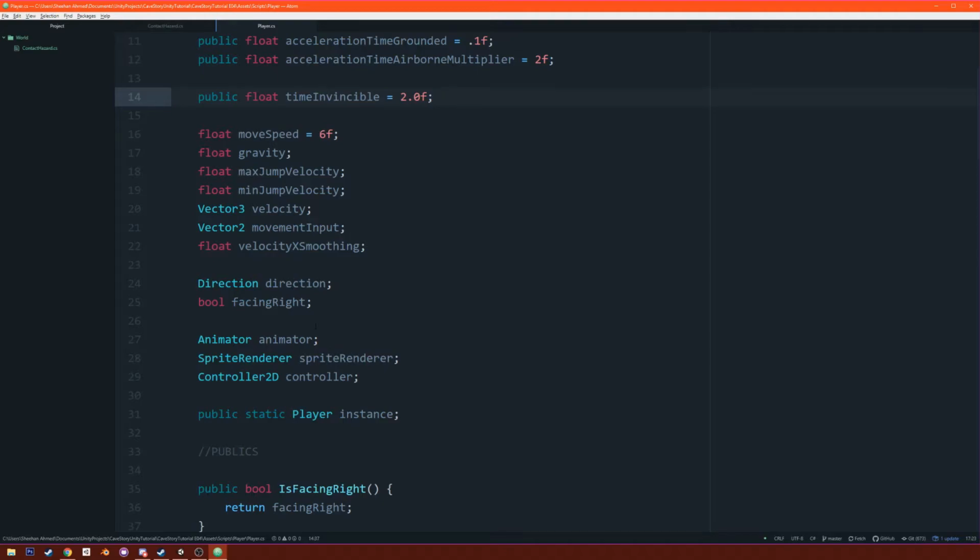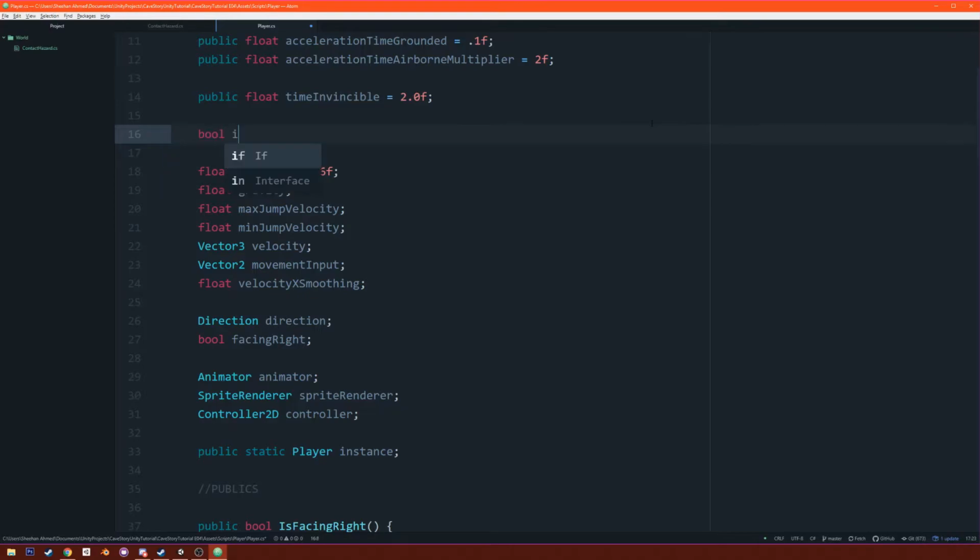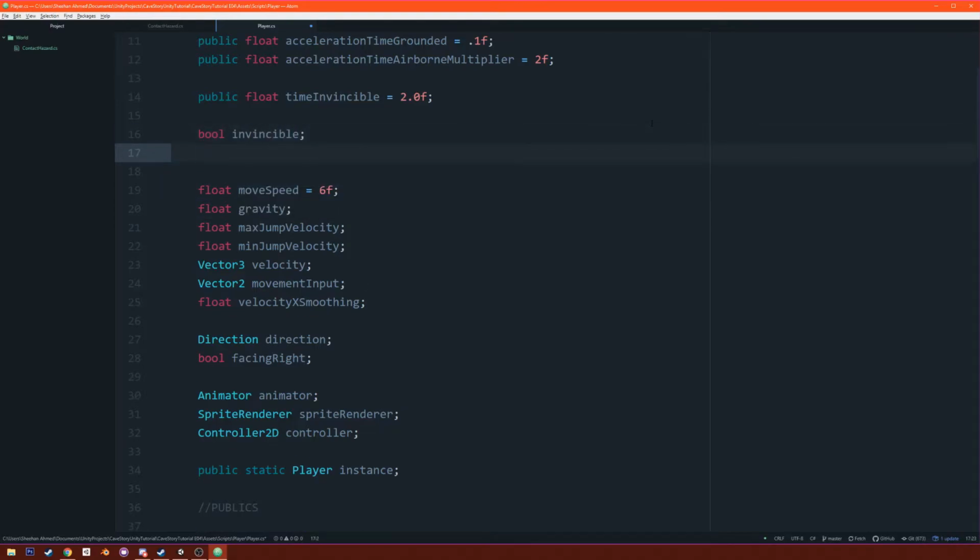Then we're gonna have a couple bools. We're gonna say bool invincible, bool force applied, and I think that should be it for now. I'll get into what both of those mean.